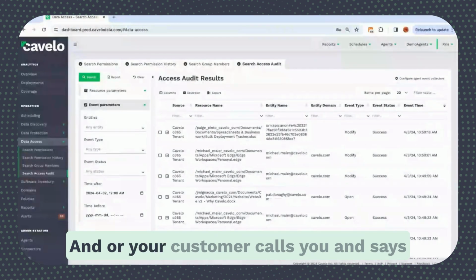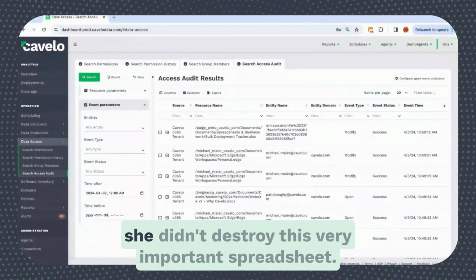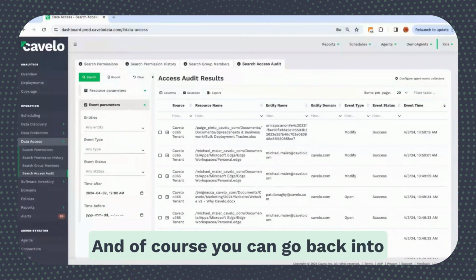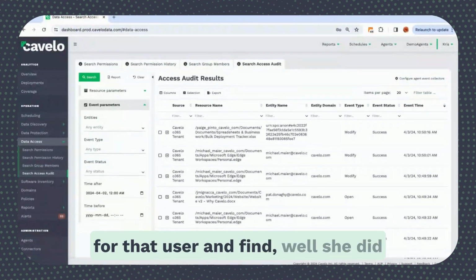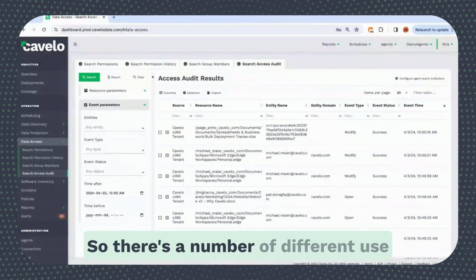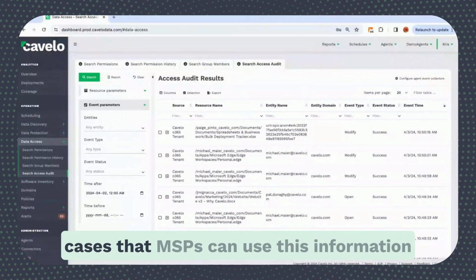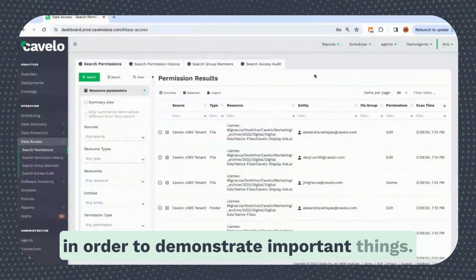And or your customer calls you and says, hey, Sally in marketing swears up and down she didn't destroy this very important spreadsheet. And of course, you can go back into the logs and records here and simply search for that user and find, well, she did last Friday at 4 o'clock, delete that important spreadsheet. So there's a number of different use cases that MSPs can use this information in order to demonstrate important things.